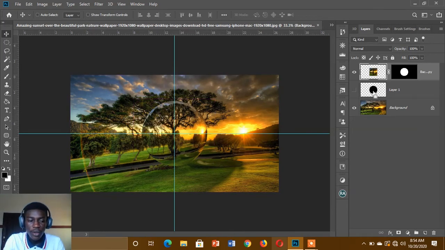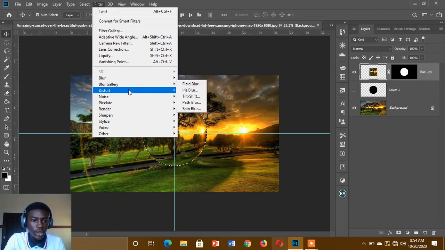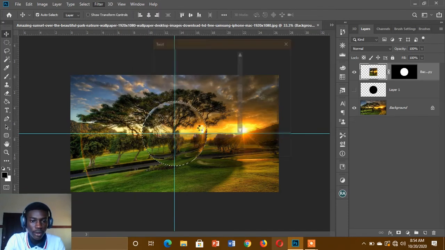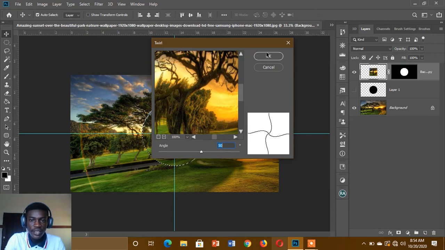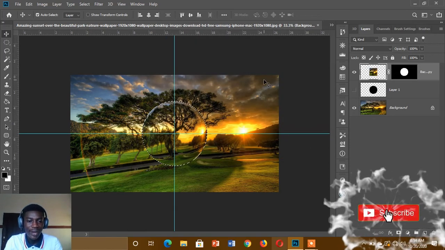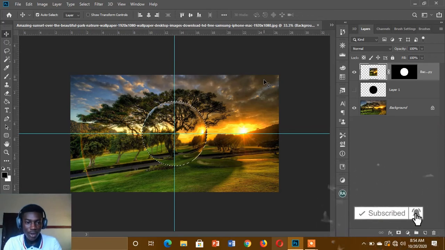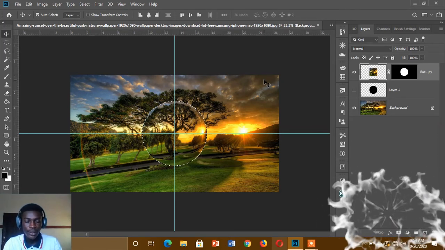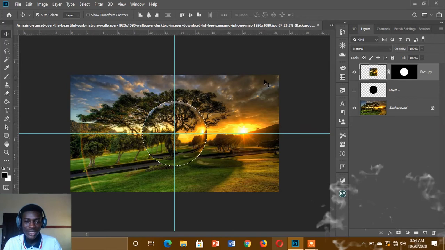So make sure you have your hands on your Control, then click on your circle to have the selection made. Before you go to your filter, make sure you have your image selected, the first layer, then go to Filter, then Distort, then Twirl. Then make sure it's around 50, then okay. So guys, if you see now, since I had my selection made, the twirl effect is applied in the circle, so you don't have this oval shape applying and making this image so distorted.